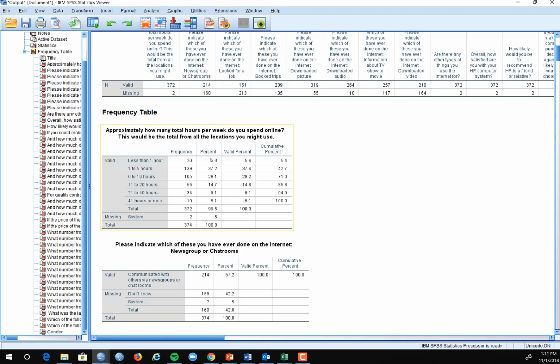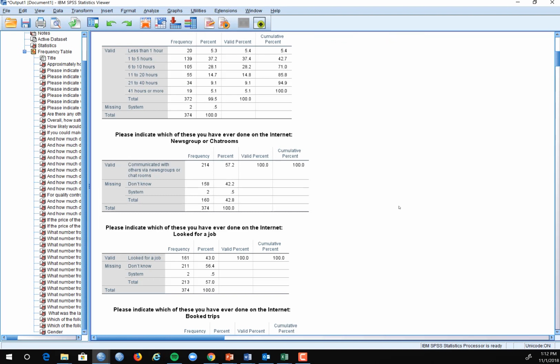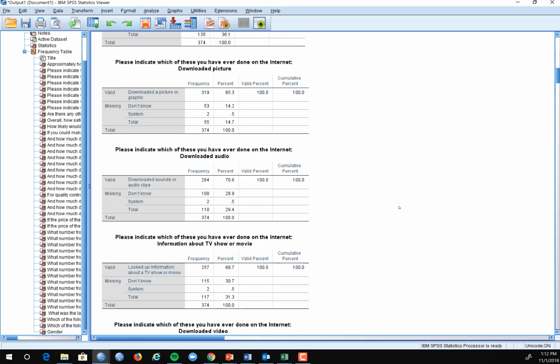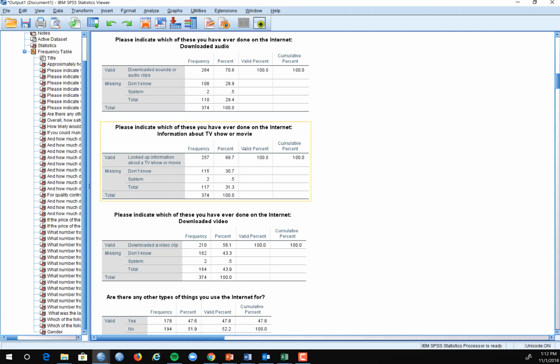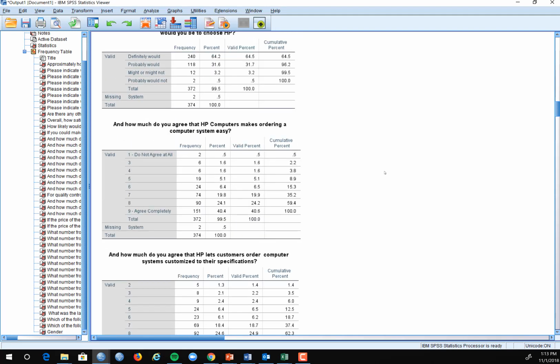So I can start to look at this, and if I'm doing some data cleaning, I might ask the question, okay, is there any problem with this particular set? And the answer is no, that all looks fine. As I go down here, I'm just looking down. These are the different things that you've done on the internet, such as looked up information about a TV show or movie. Frequency is 257 people said, I've done that. And then 115 said that they did not do that, or they don't know if they did that, and so on. So those are our data there.